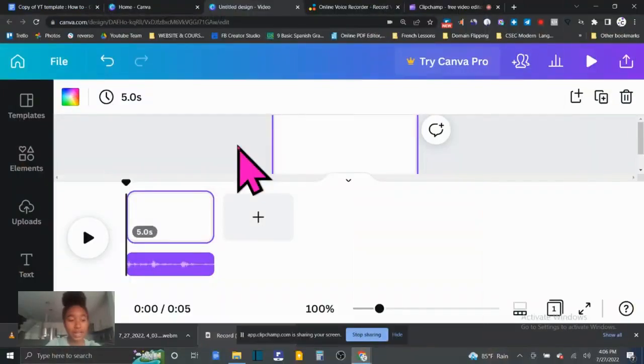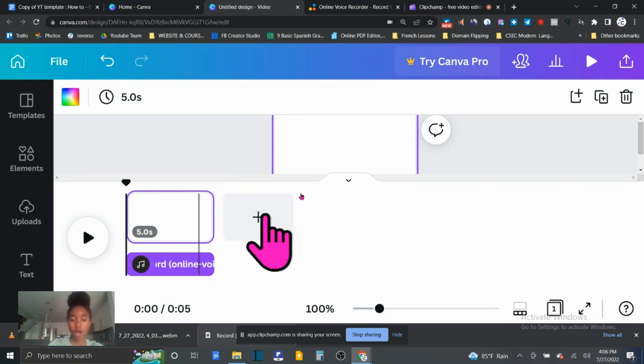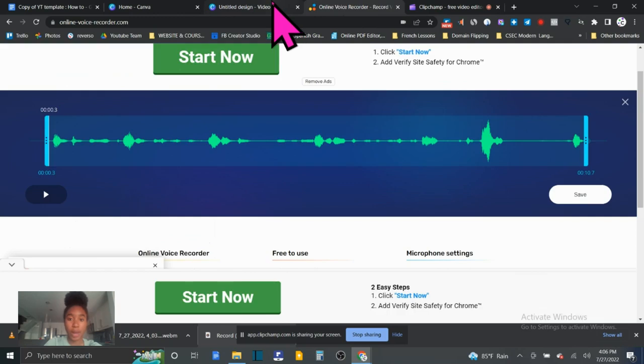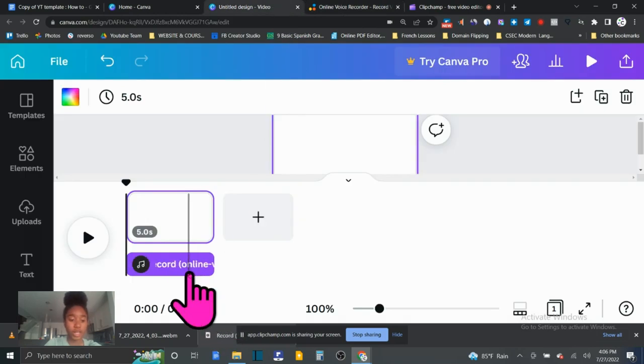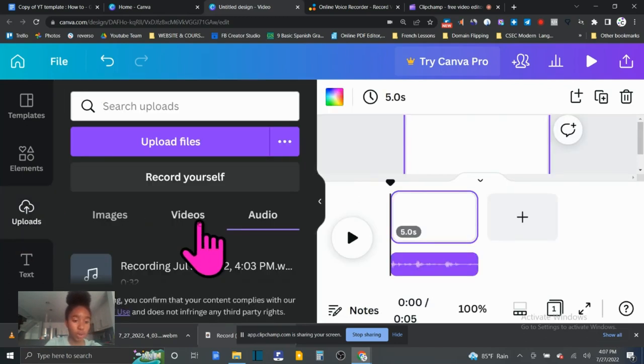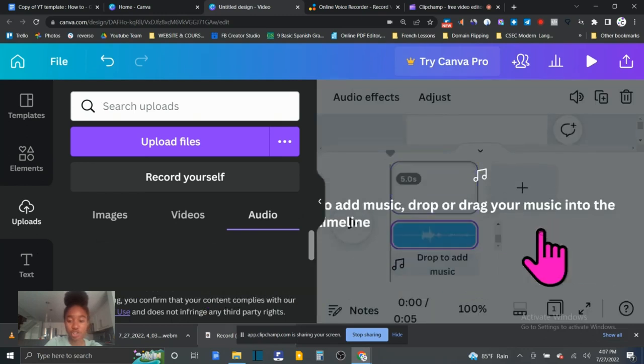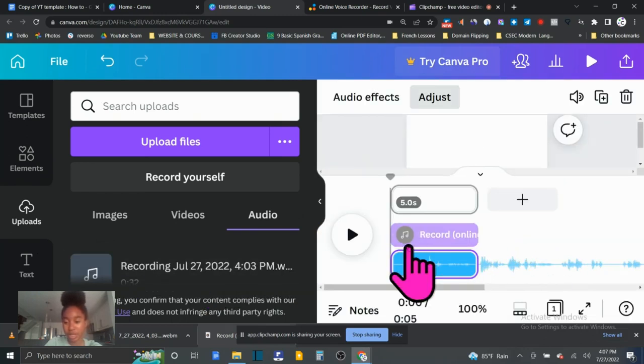We're back in our editing space. And the thing is, our audio that we just recorded is not in the timeline. This is the audio I pulled from my online voice recorder over here. But if you want the actual audio that you just did with the Canva voice recorder, you have to go to uploads and then drag it and drop it in.